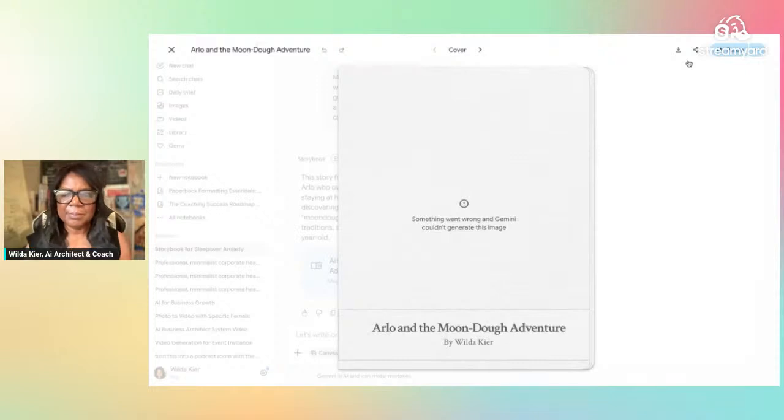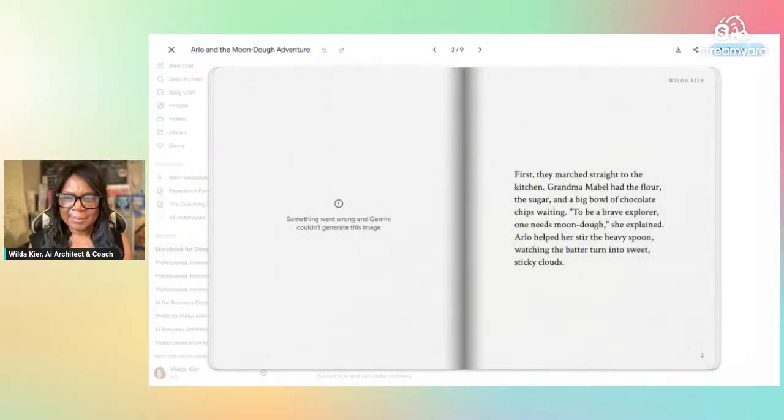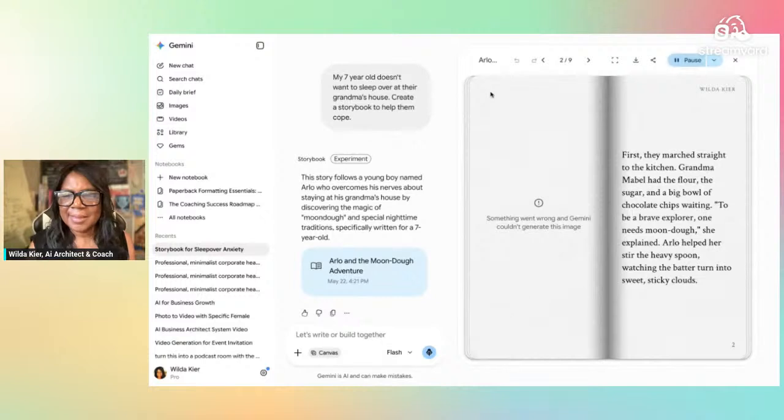Arlo and the Mundo Adventure. Then the door swung open. There stood Grandma Mabel, wearing a bright yellow sweater that looked like a warm hug. Arlo, she cheered, her voice full of music. She leaned down and wrapped him in a hug that smelled like peppermint and sunshine. The Grand Explorer has arrived. First, they marched straight to the kitchen. Grandma Mabel had the flour, the sugar, and a big bowl of chocolate chips waiting. To be a brave explorer.